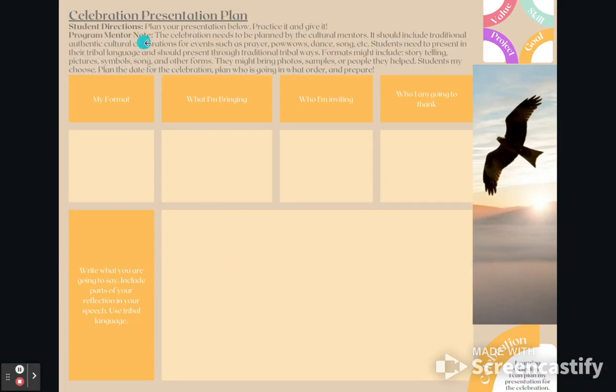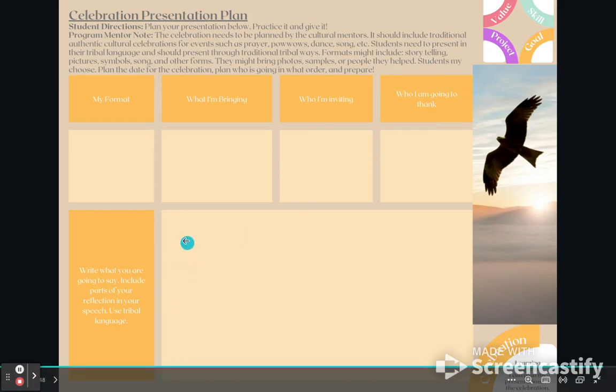They will then plan out how they're going to share their project in a presentation. What format are they going to use? There are ideas up here. What are they going to bring to show their project? Maybe photos or samples. Who they're going to invite, who they want to thank, and then they're going to write out a plan of what they're going to say and how they're going to talk to their community and family members about their project and what they've experienced, using tribal language.